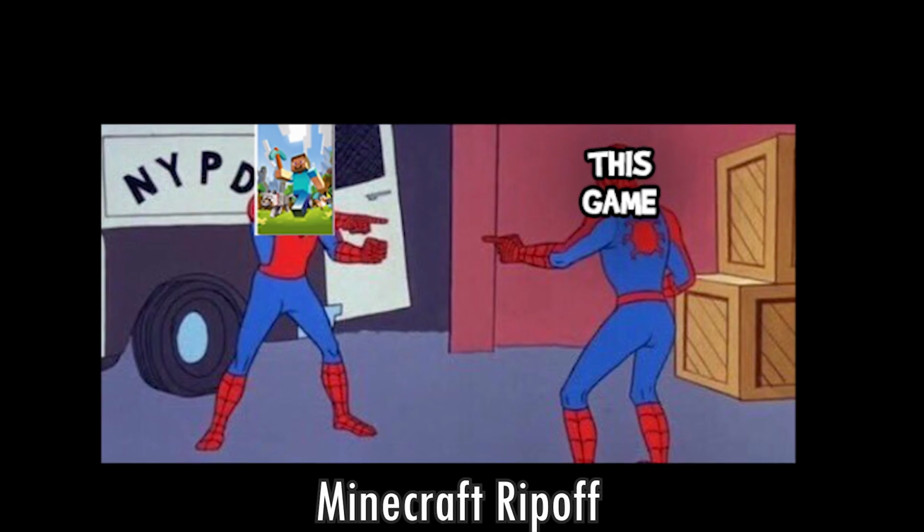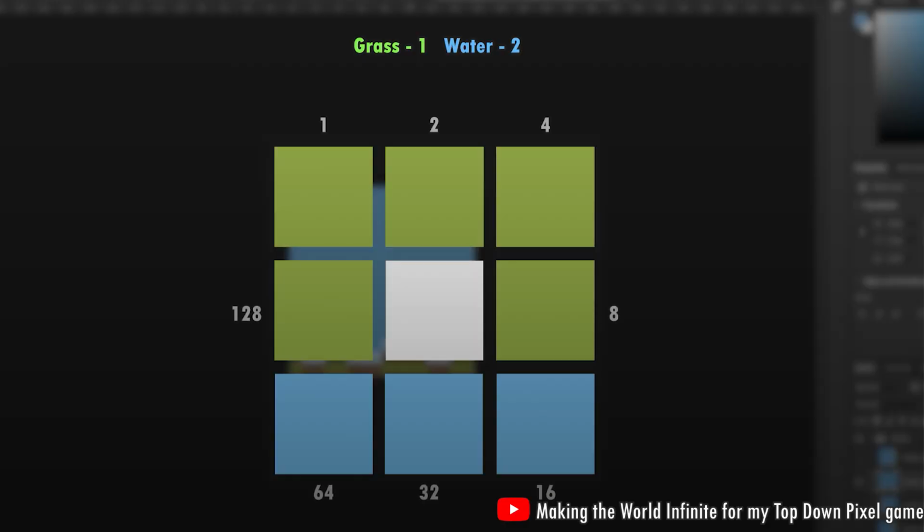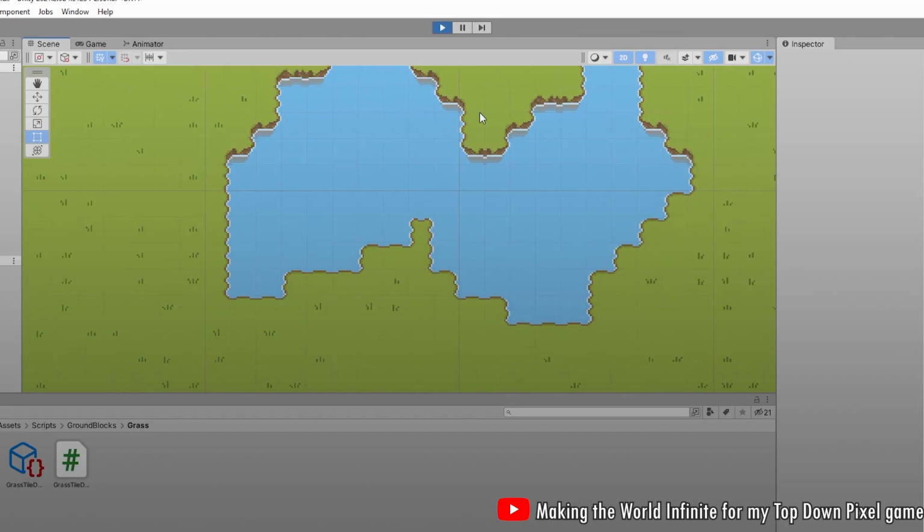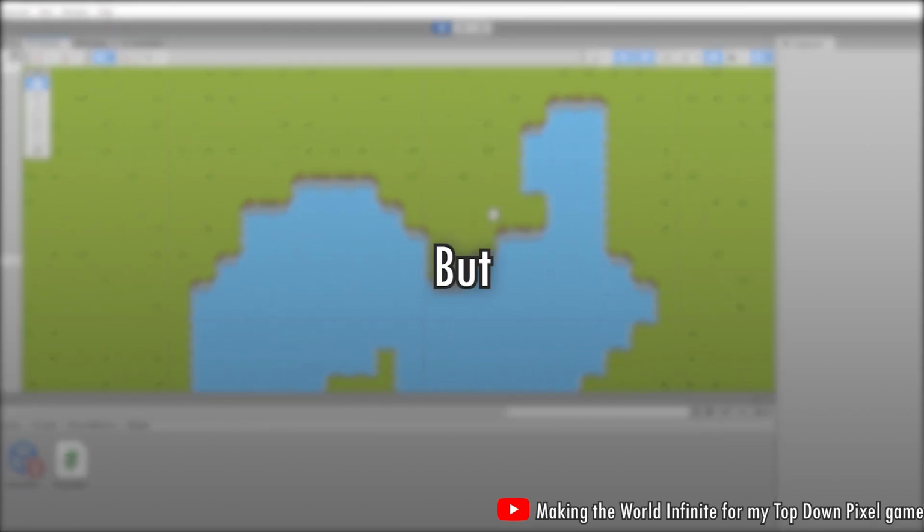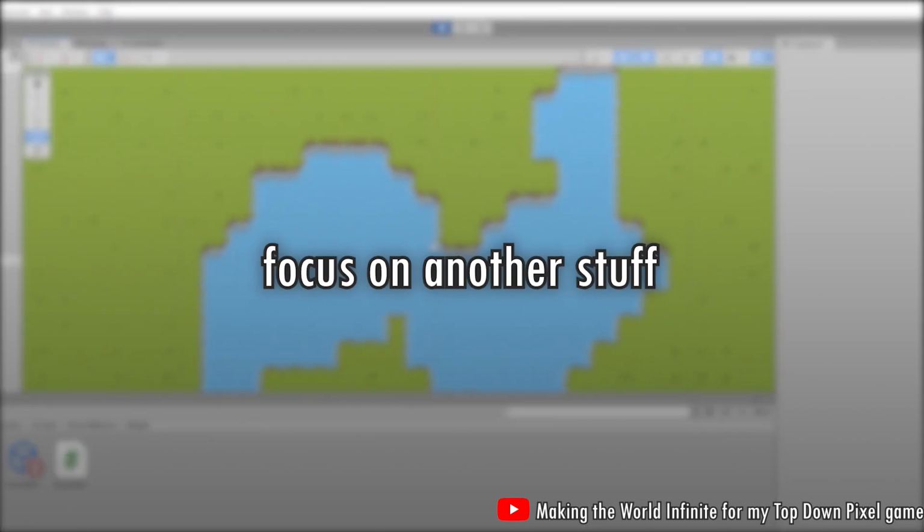You may call it a 2D survival top-down RPG game. I just like to call it yet another Minecraft ripoff. And previously we saw how I created infinite worlds for my game, which I would hardly call a world, it's just land or water. But let's put that aside and focus on other stuff.